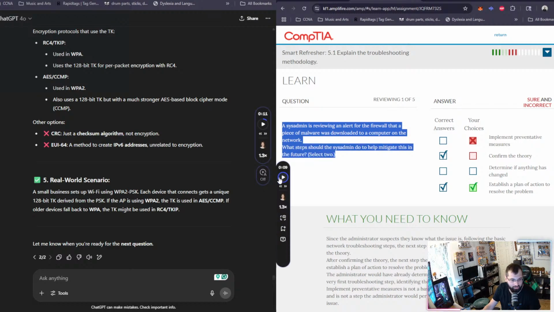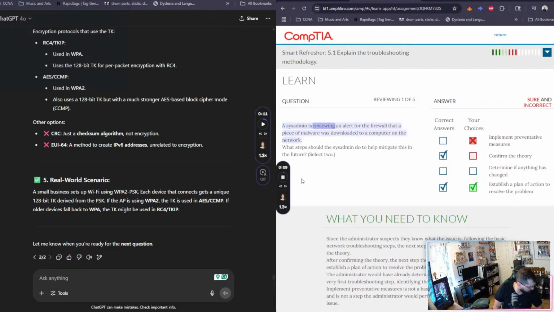Confirm a theory. A sysadmin is reviewing an alert for the firewall that a piece of malware was downloaded to a computer on the network. What steps should the sysadmin do to help mitigate this in the future? Select 2. How is confirming a theory going to mitigate it in the future?